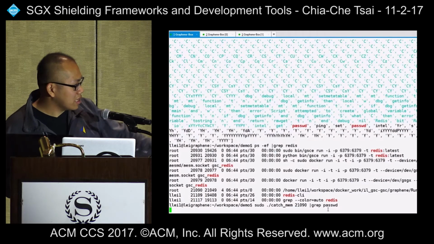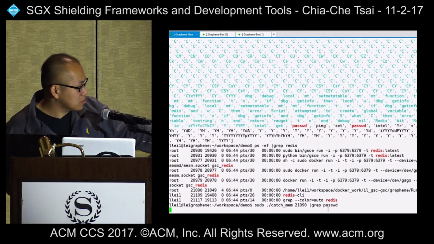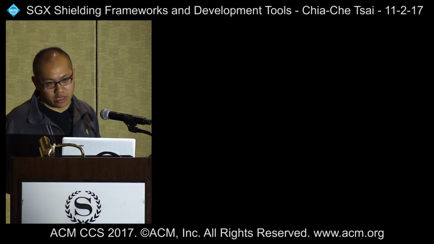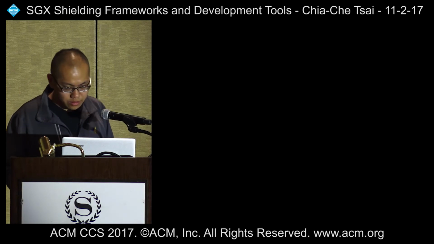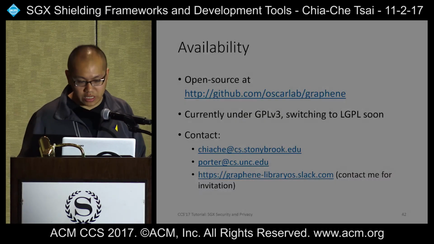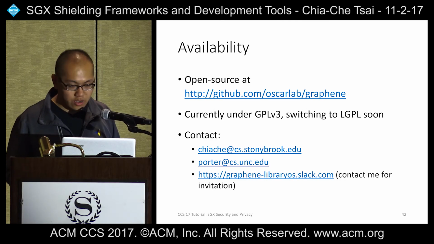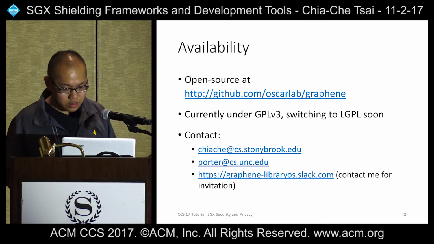Okay, so now let's grab the memory of this Redis process running inside Graphene-SGX, and you will not be able to get any passwords at all. So you can consider this a combination of the container with the compatibility features of Graphene-SGX.